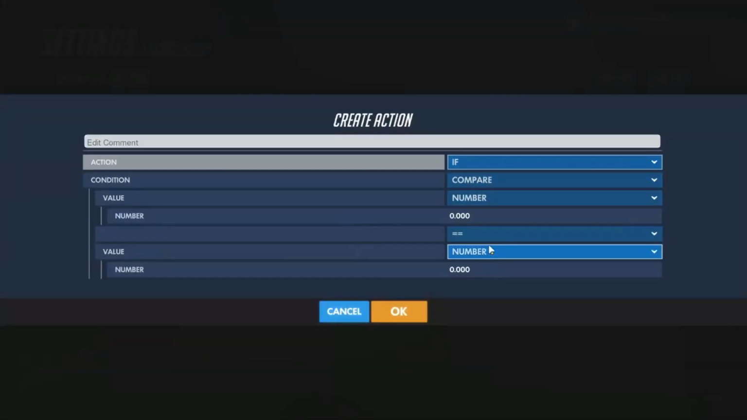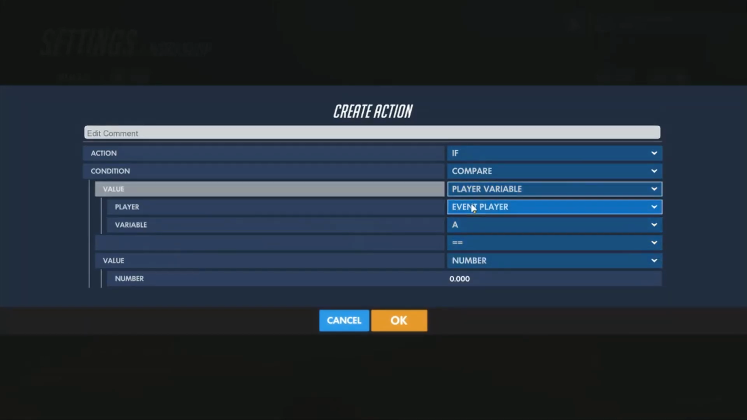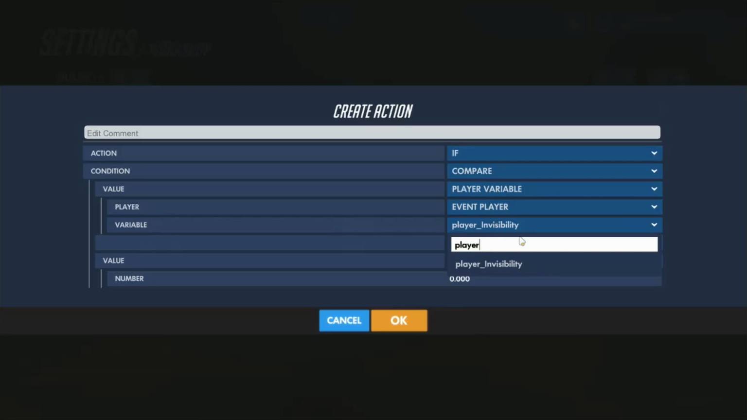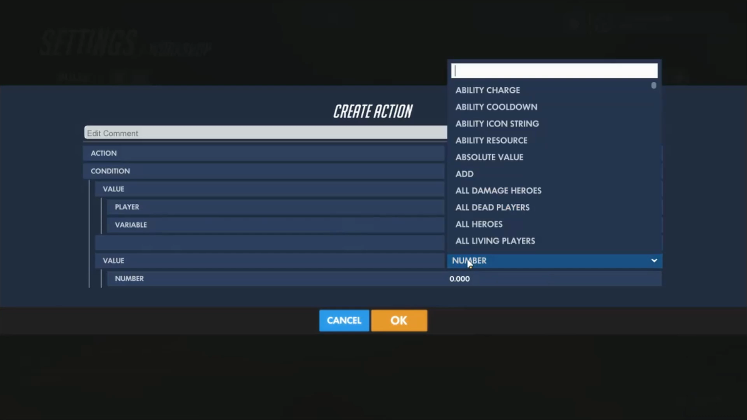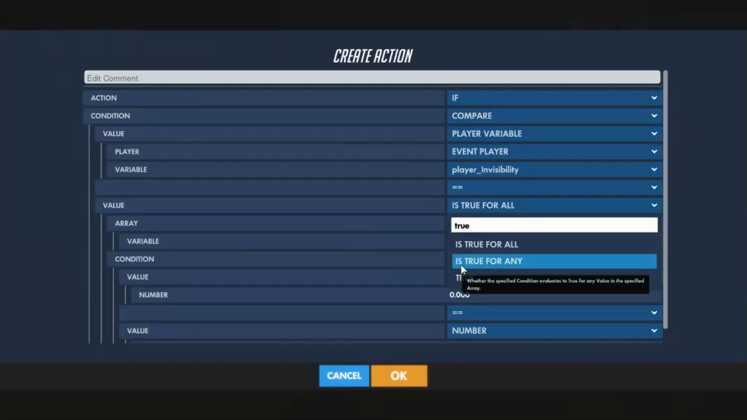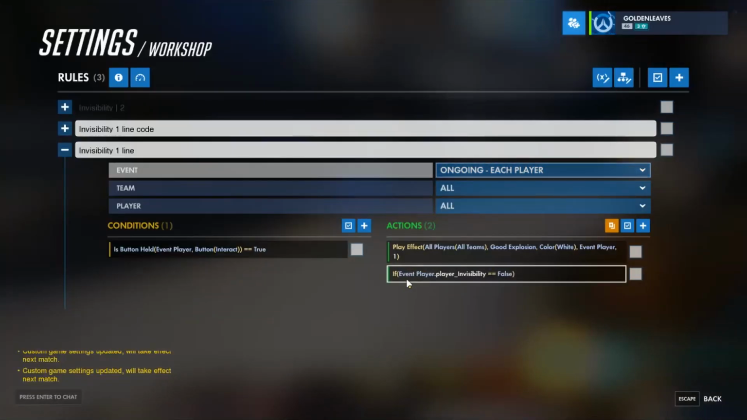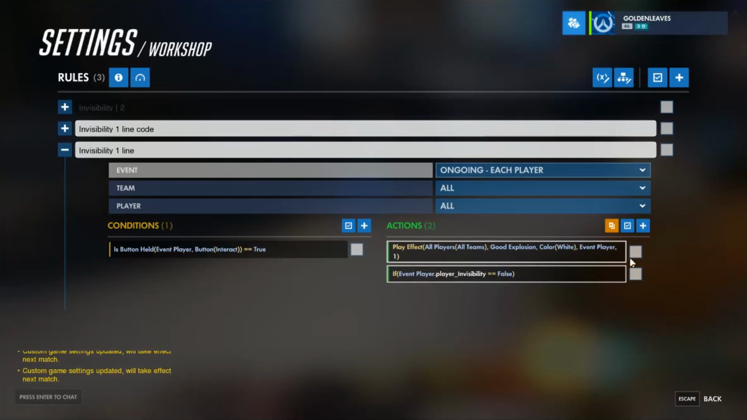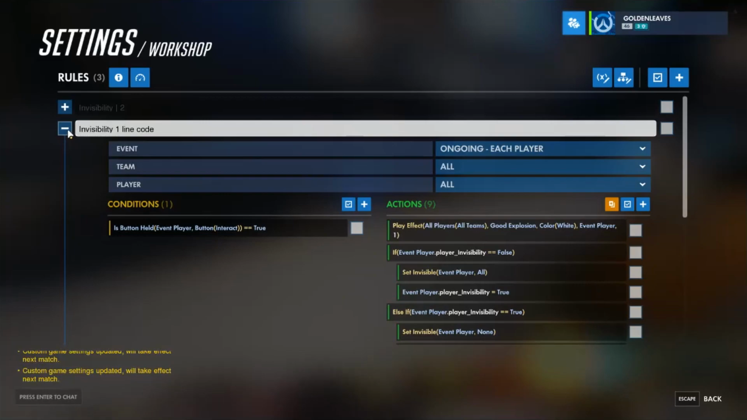So this if statement, we're going to compare that player variable, so player var, right? We're going to compare the player var variable to the event player variable that it has, which is player invisibility, the one that we made. And then we're going to set the boolean to false. That's it, false. And you'll understand why we're going to be doing this because of the invisible code that we're going to be making.